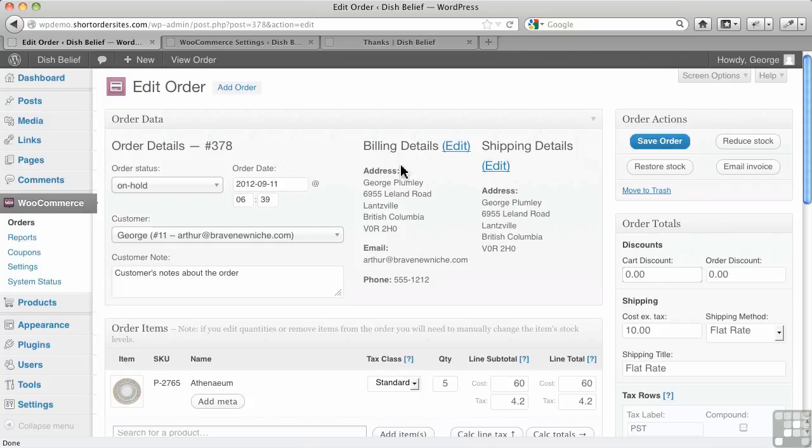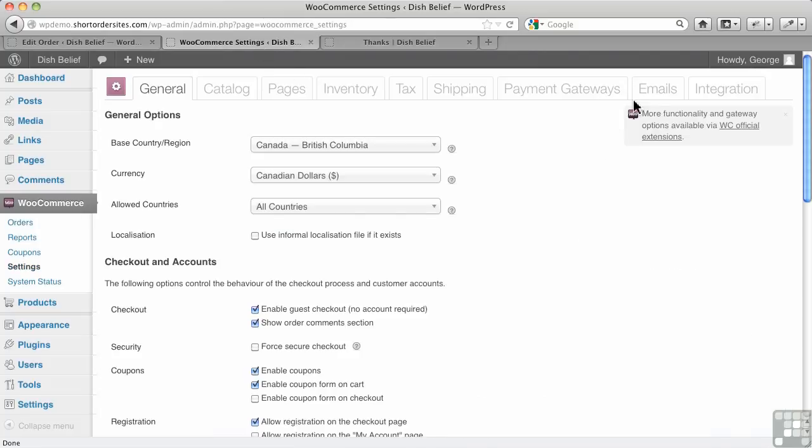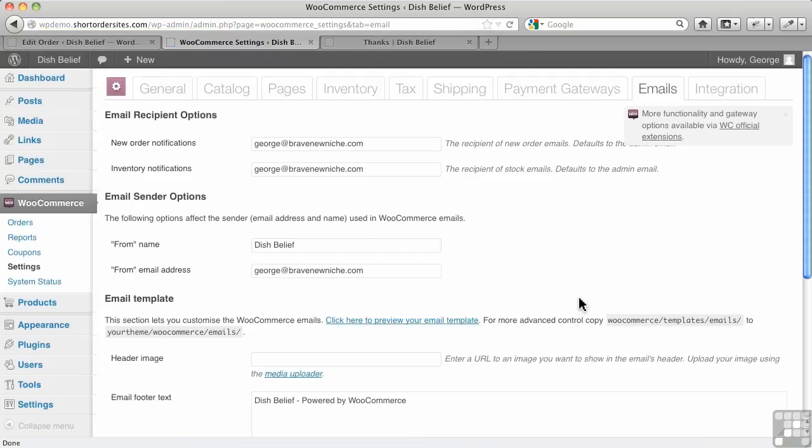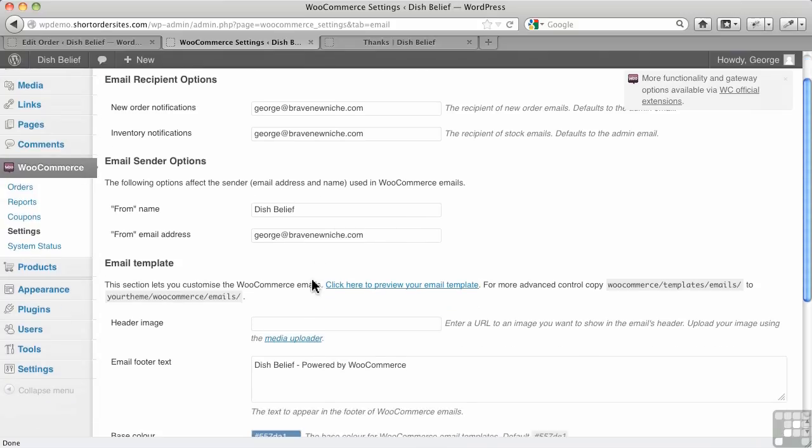And the same is true for their emails. One of the drawbacks I found with JigoShop was that you couldn't change virtually anything about the emails that go out. Let's have a quick look. This is where you can enter. I like the idea that you can have separate email addresses for order notifications versus inventory notifications because someone else might be handling inventory. Email sender options, who it's from, and so forth.